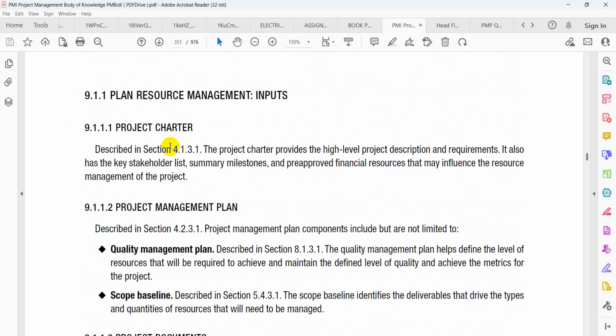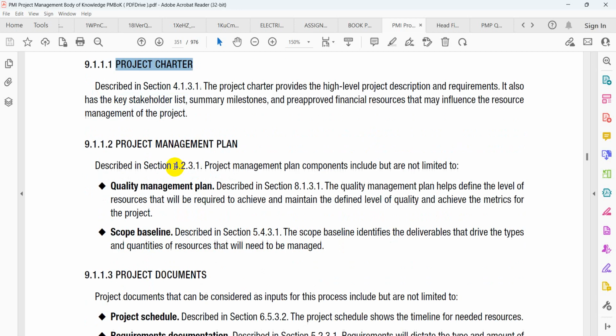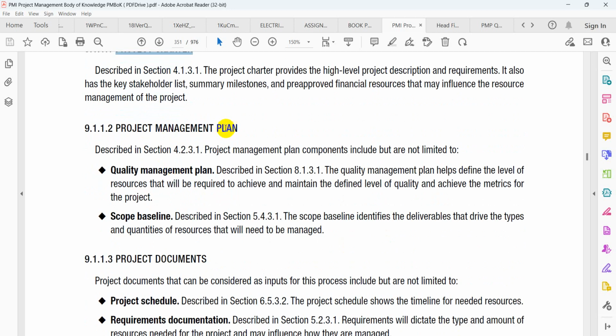This is plan resource management. Then they're explaining what a charter is and why we use a charter as input. You see, because the project charter provides high-level project description and requirements. It also has the key stakeholder lists and summary milestones and pre-approved financial resources that may influence the resource management of the project. That's why we need it. It's as simple as that.